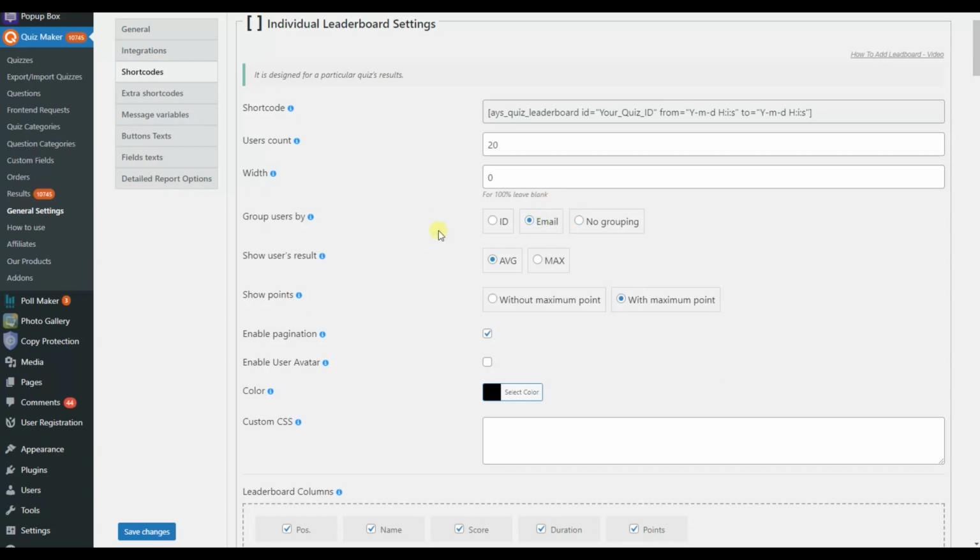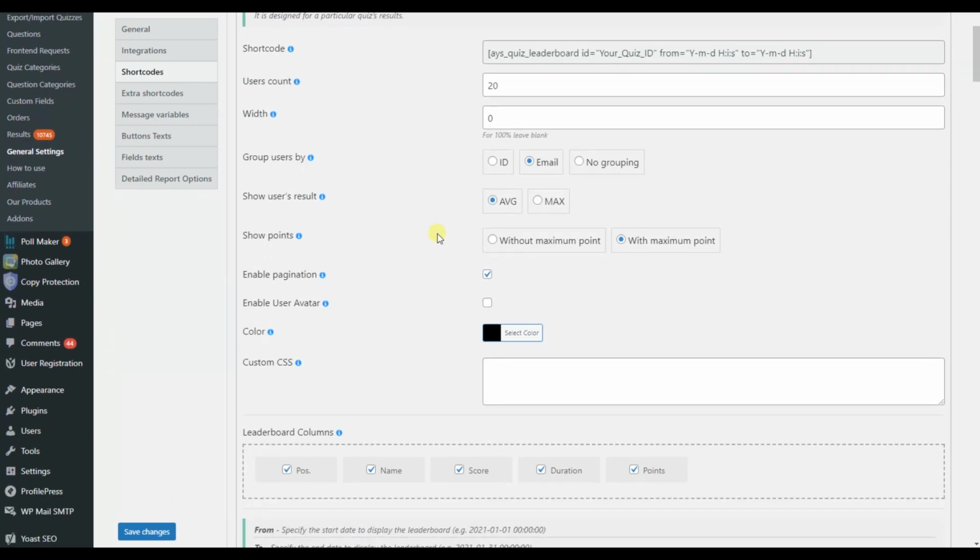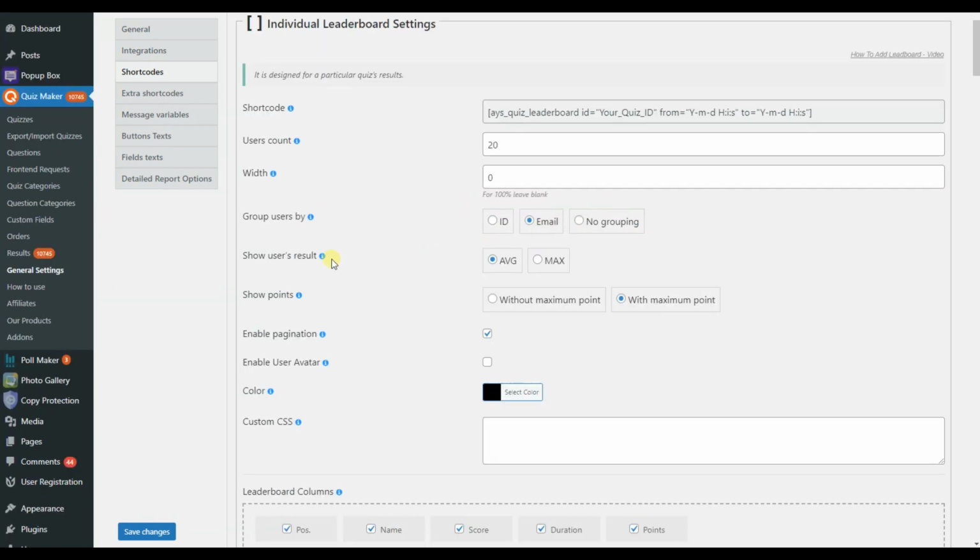So we can pass on to the next option, which is the show users results option, and here you can see two available options: average and maximum. You can decide to choose either the average or maximum results of the users for the leaderboard. In our case, we have chosen the average option. The next one is the show points option. It has two sub-options, without maximum point and with maximum point. In our case, we have ticked the with maximum point option.